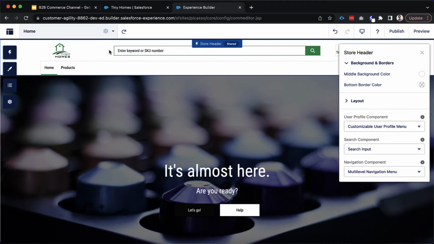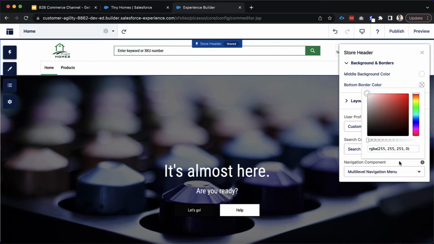Now if we dive into our header here, we can see that we're in our storefront header or store header. And inside of each one of these components, there's going to be this branding capability. A lot of times it really comes down to just colors, background colors, text colors. So you can see, for example, in the store header, we have a middle background color. So let's come into the bottom border here and let's change this to red and turn up the visibility here.